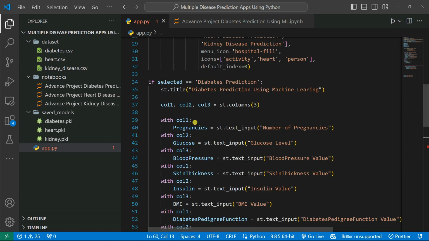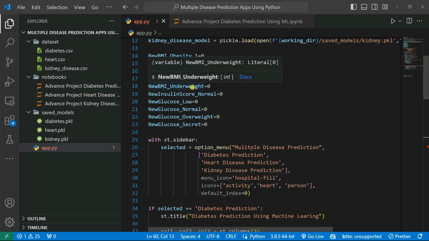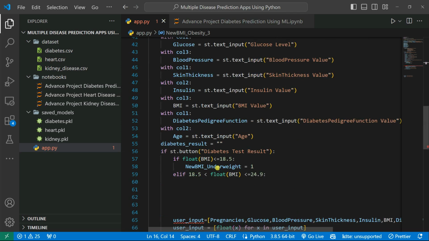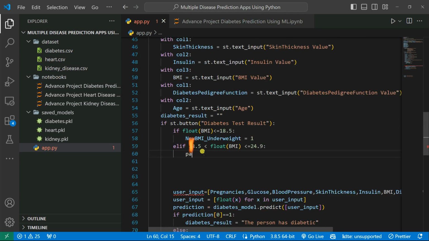So you can also pass it here. You can simply make it normal because we don't have a normal column right now. We are not actually using the normal one here, so you can simply make it pass. Let's make it pass.